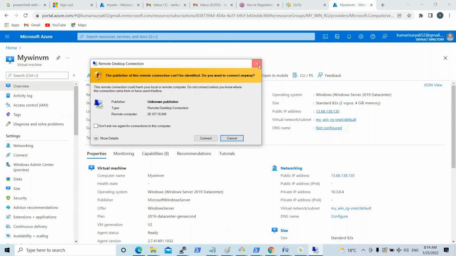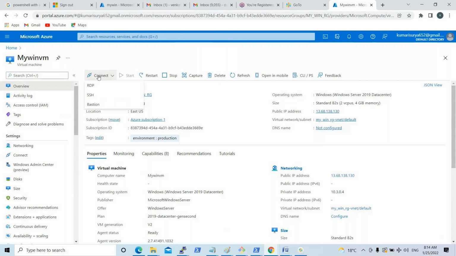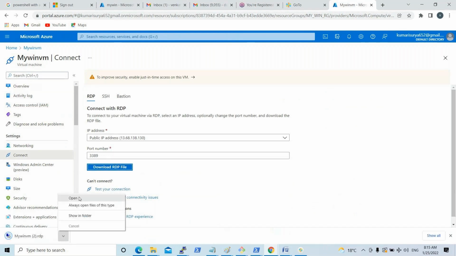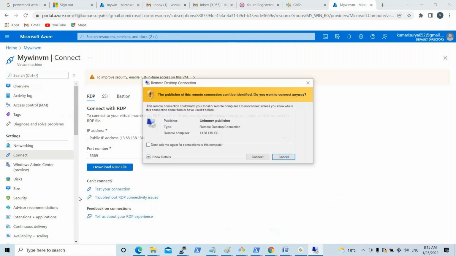Now copy the public IP. Now you can connect to the virtual machine directly. Then click on RDP. Now select the RDP file and just open the RDP here. Now what IP address does it take? It takes the latest IP address. When you refresh, or stop and start the virtual machine, after that the IP address dynamically changes.